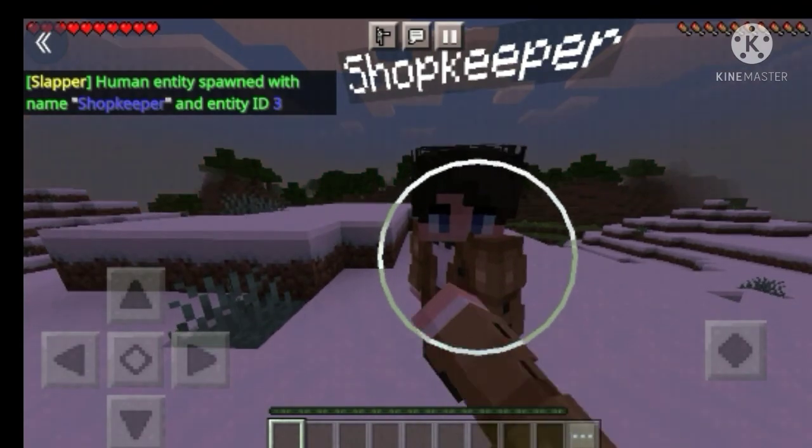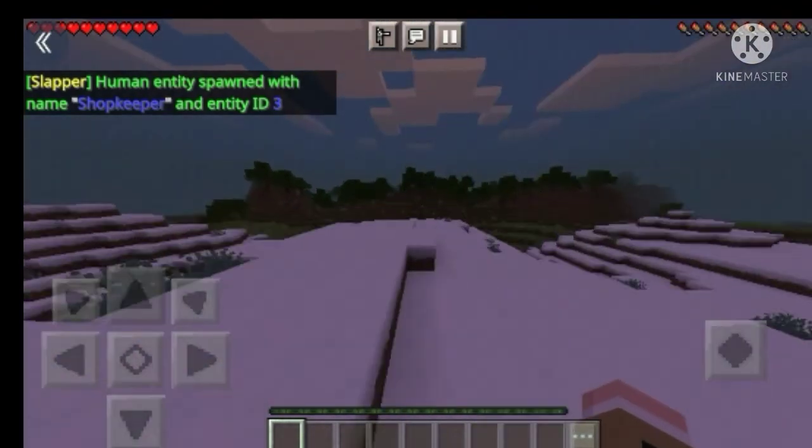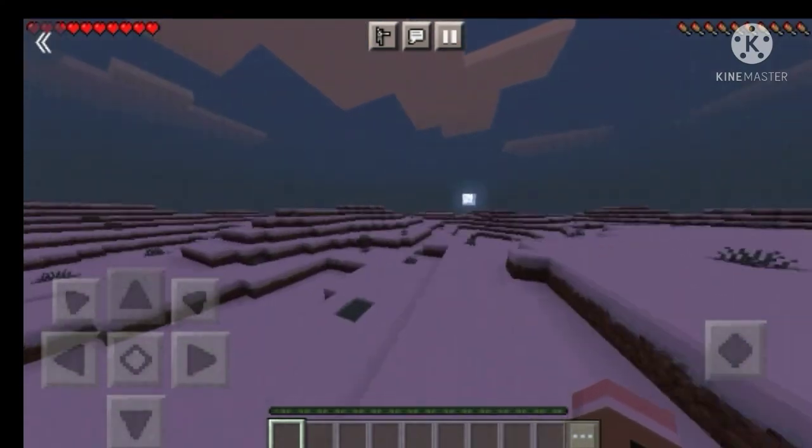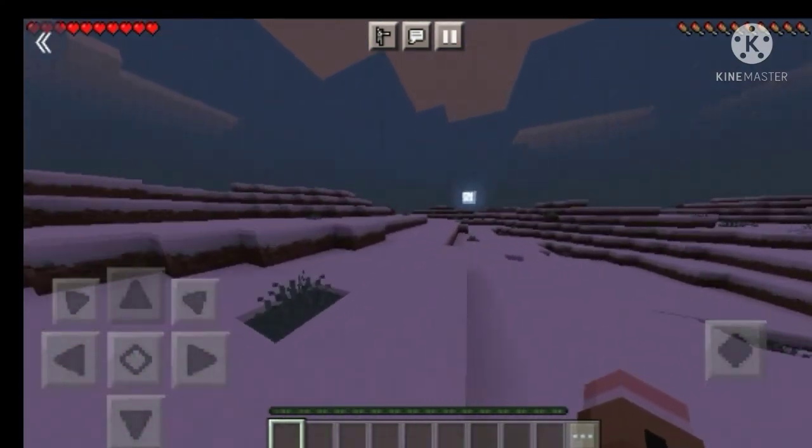So yeah, this is how you can fix the Slapper plugin.